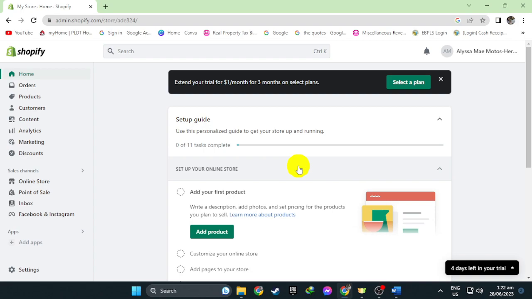Are you looking to expand your reach and drive more traffic to your Shopify store? Integrating TikTok with your Shopify account allows you to leverage TikTok's vast user base and promote your products effectively. In this tutorial, we'll guide you through the step-by-step process of connecting TikTok to your Shopify store on a PC.